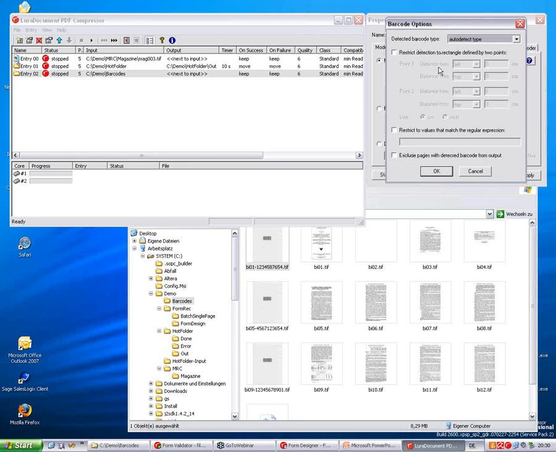Actually, I don't exactly know which type I chose over here. And you can specify to exclude the pages with barcode detected from output. So if you have these separator pages included in your batch scan process, you usually don't want these pages to show up in your output.